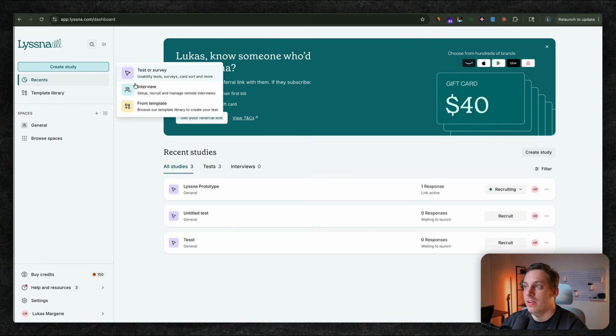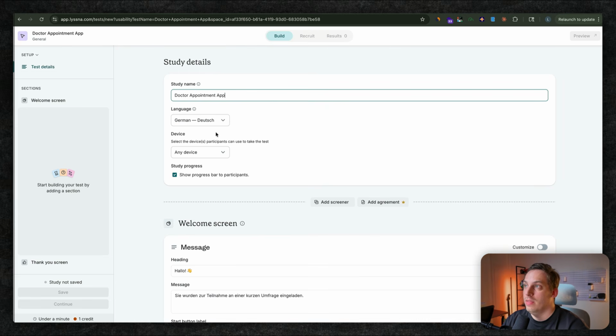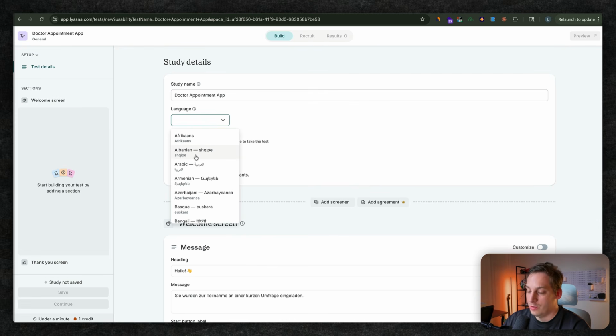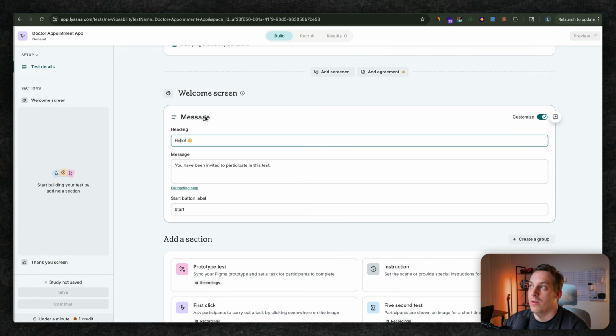So when I click on create study, I'm going to go ahead and click on test or survey, and then we're going to create the study. We're going to set the language to English. You can set the device to anything like mobile or desktop. Let's just choose desktop. And then you can customize the welcome message. So over here, the heading is hello, and you have been invited to participate in this test.